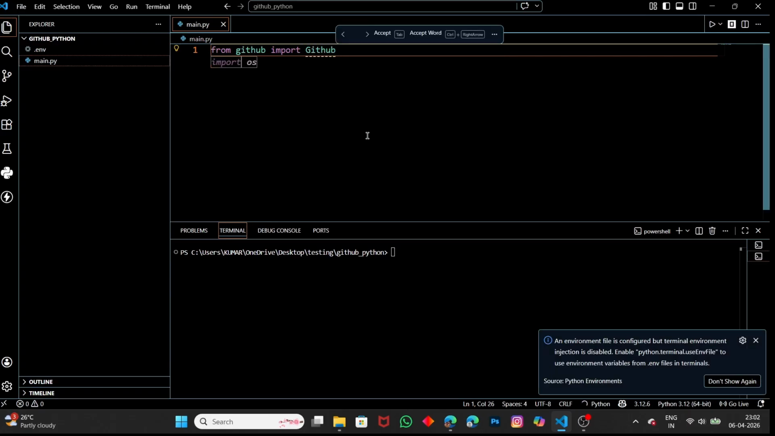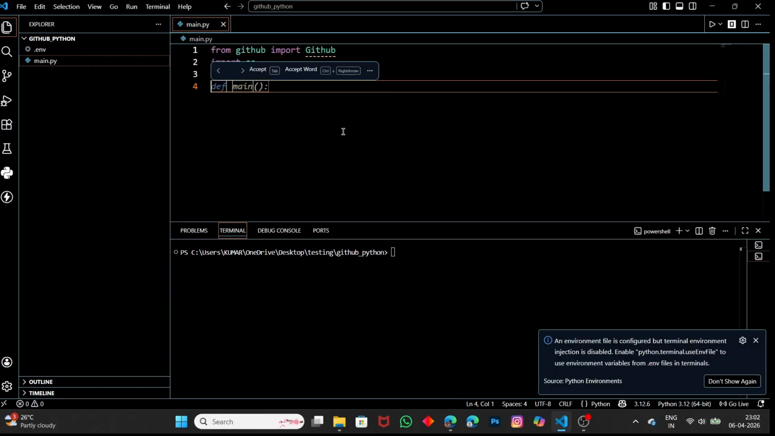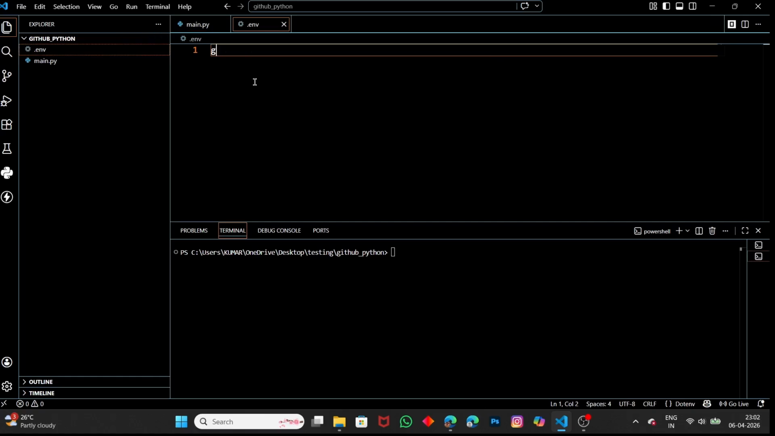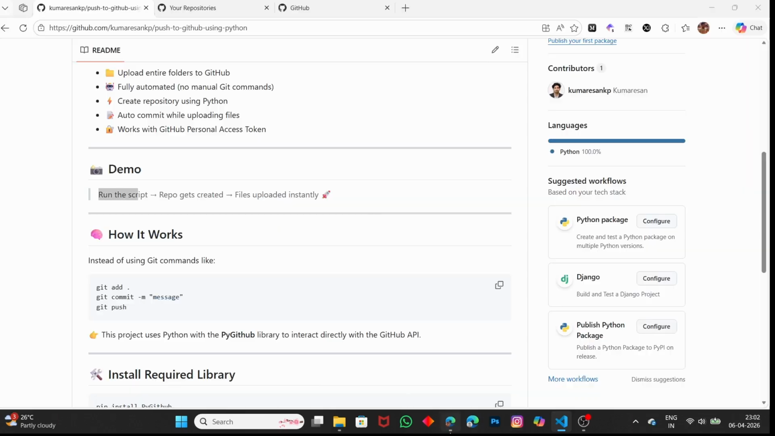Then we need to define the token, because we want to authenticate with GitHub. So we need to get the access token from GitHub. I will get it from the environment variables. Here I have a .env file, so I will store the GitHub token here. GITHUB_TOKEN equal to, so we need to get the token. Let me show you how to get that token now.